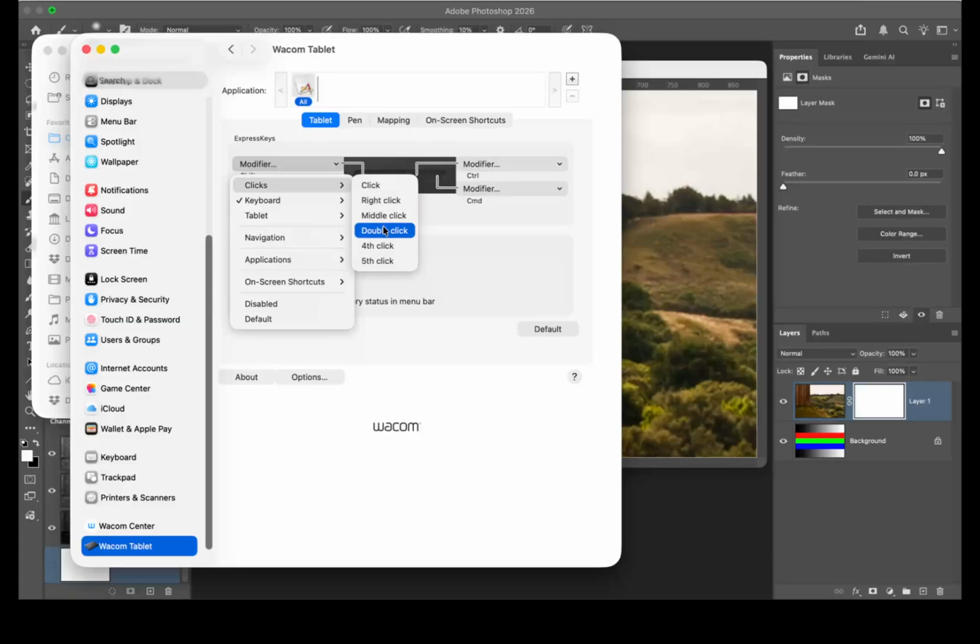You can change it to be a double click if you want that. You can actually change it to be a keystroke. It can become your undo key. It can be your redo key. You can set it to do all of this stuff.